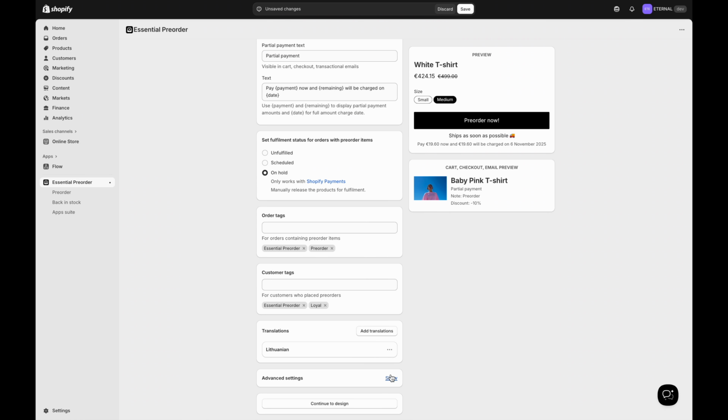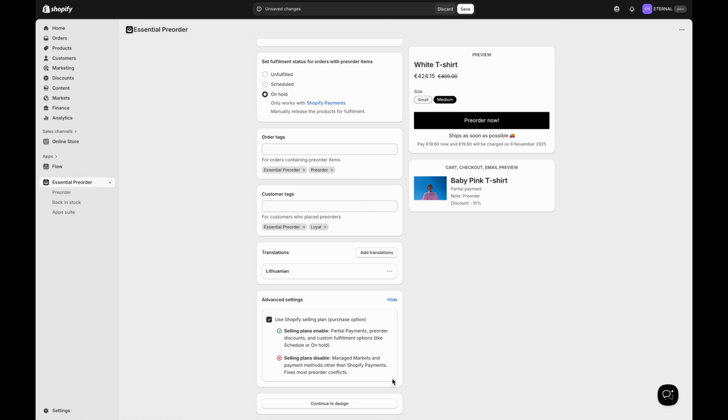Under Advanced Settings, there's a toggle for Use Shopify Selling Plan. This is on by default and enables features like partial payments, pre-order discounts, and custom fulfillment. Most of the time, it's necessary to have it turned on. Turning it off can help if you have conflicts with multi-market setups or non-Shopify payment processors.